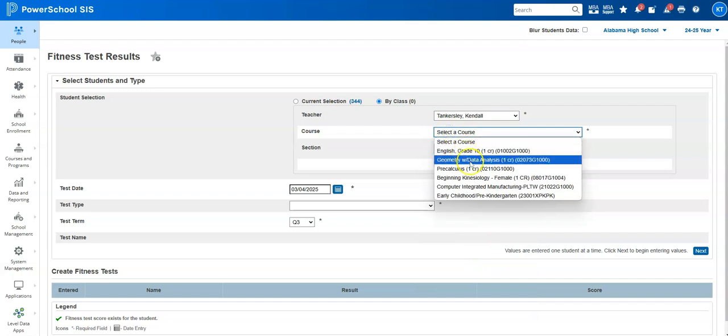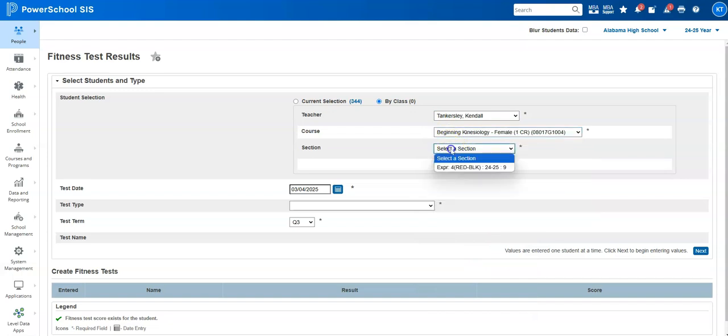and their course, and the section. And now I have the students that are in that class. So you can either use the current selection that you grabbed on that landing page, or you can go by class. And I'm going to go by class here.